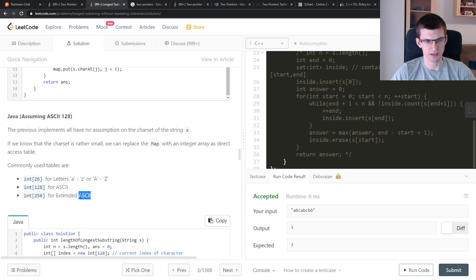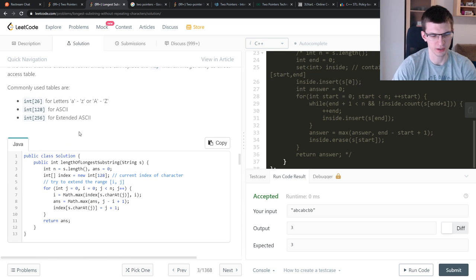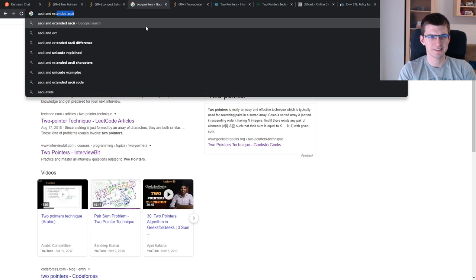For ASCII and extended ASCII. I thought that ASCII by default can have 256 values. What does extended ASCII mean? Do they mean that this is alphanumeric characters? And what, standard characters? I will take a look. I always thought that I need 256 for ASCII and extended ASCII.